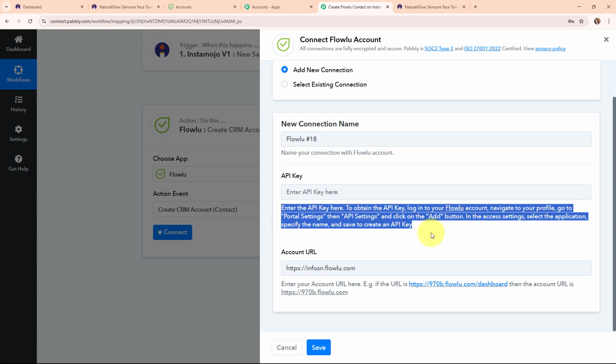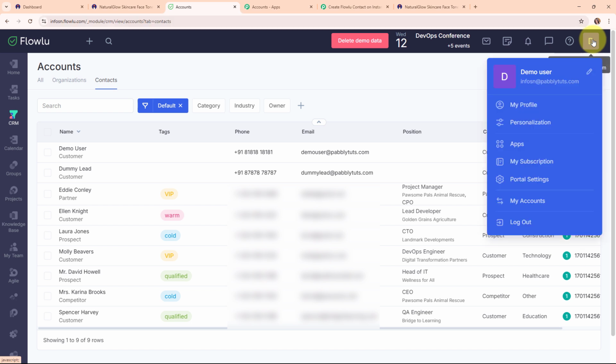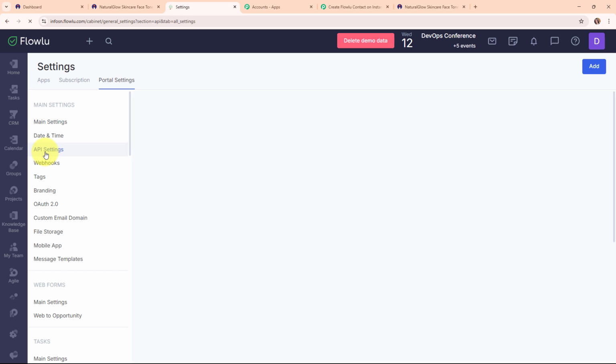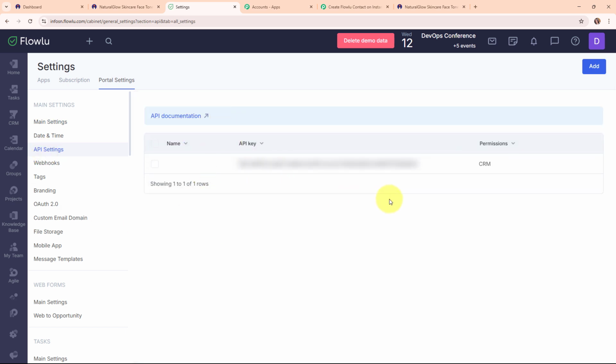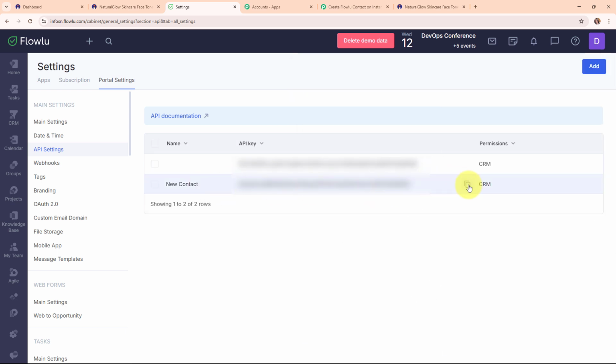Following the instructions given below, let me take you back to my Flowlu account, and from here I'm going to click on my profile icon and select portal settings. Now under portal settings, in the left sidebar, you can see API settings. So I'm going to select it, and under this API setting you can see an existing key. I'm not going to use this existing key; I'm going to add a new key over here, and give it the name new contact. Then for the applications I'm going to select CRM, and click on save. And here you can see we have successfully added a new API key.